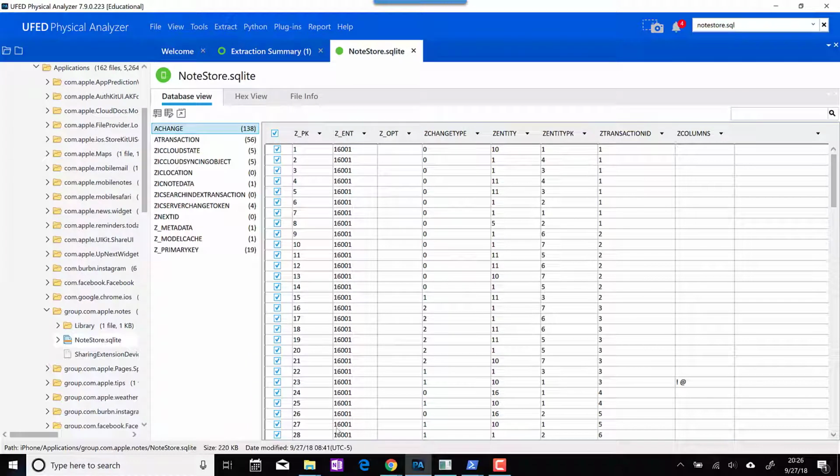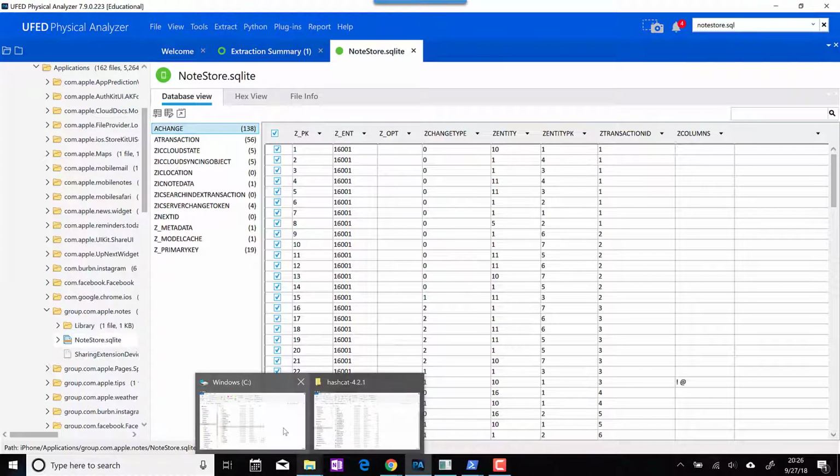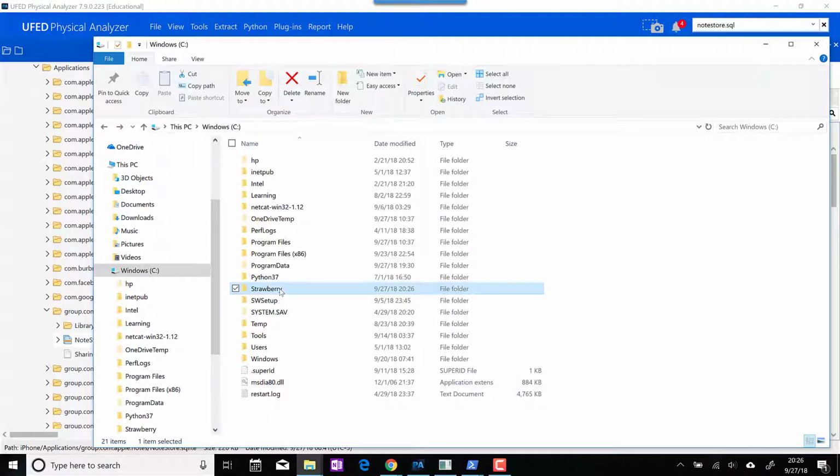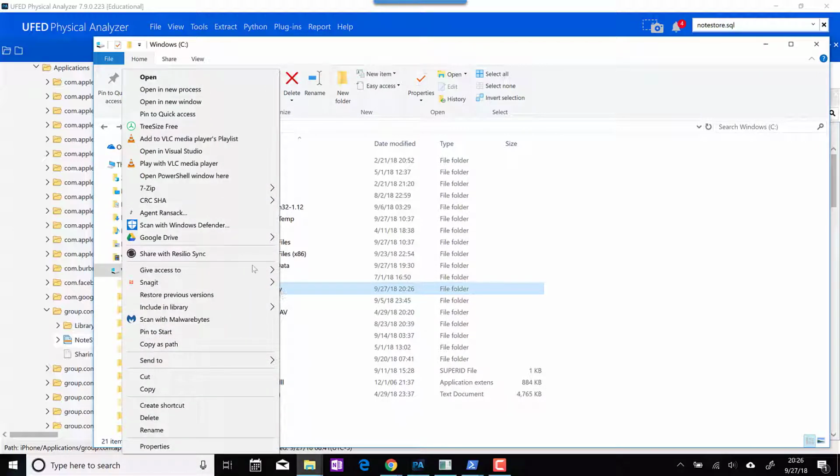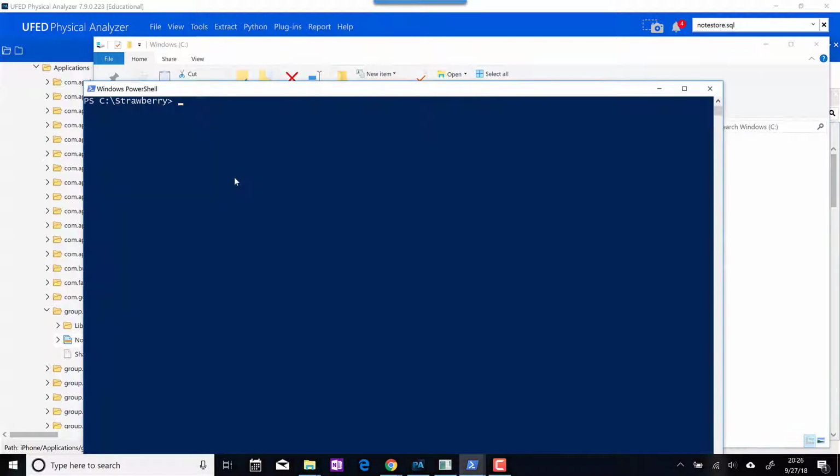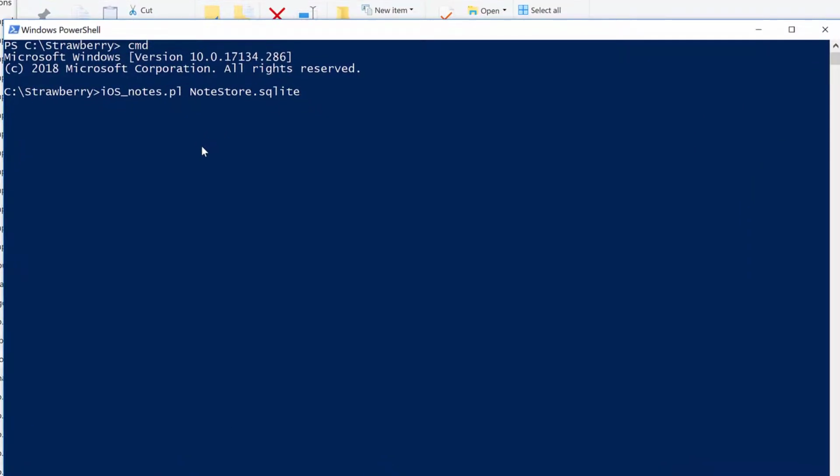Just leave the default name notestore.sqlite. Switch over to that Cellebrite folder. We'll shift and right click. Either open a PowerShell or command window. In this case, I'm going to drop into a DOS prompt. I'm going to run the script, which is called iosnotes.pl. I'm going to run it against my notestore.sqlite file.